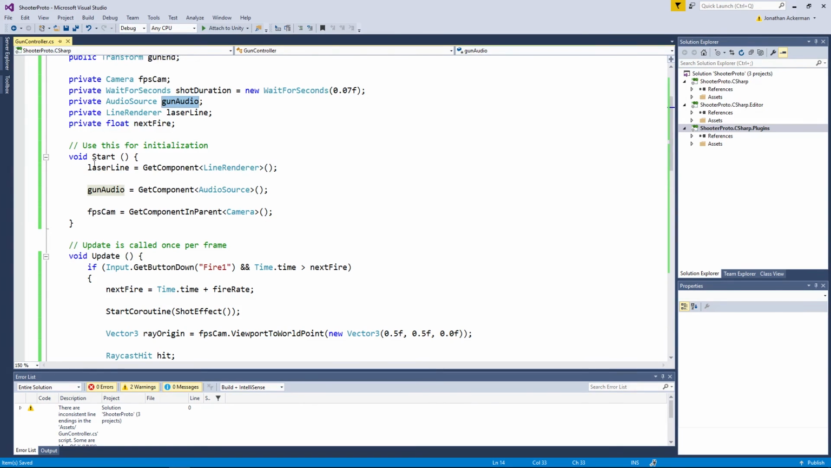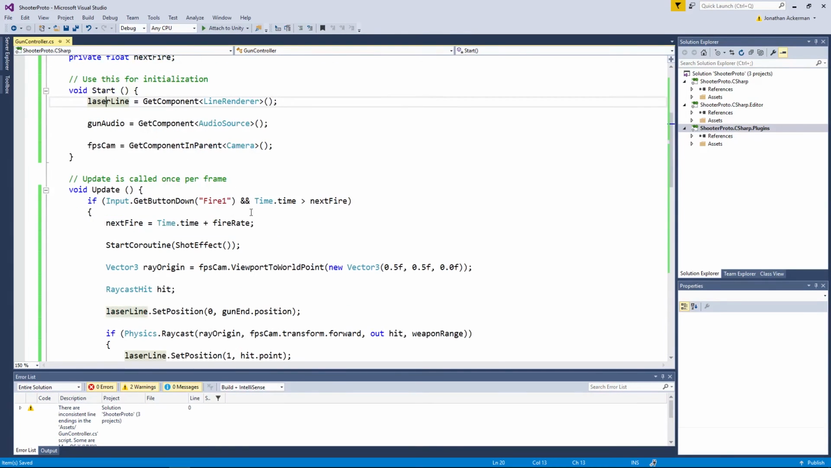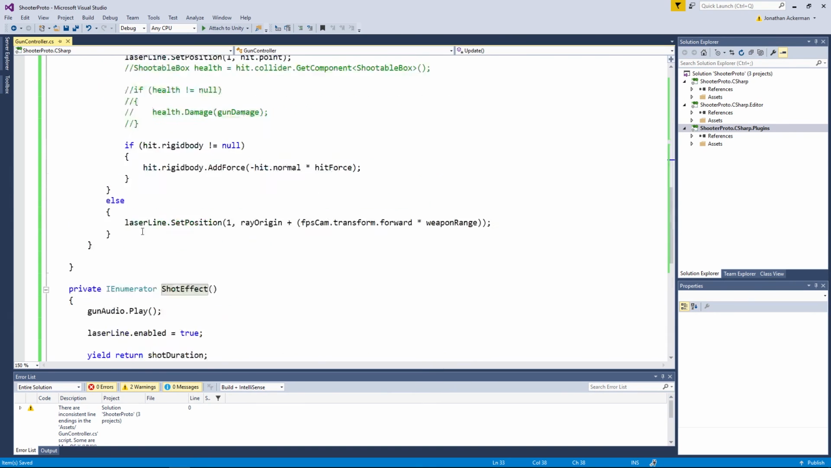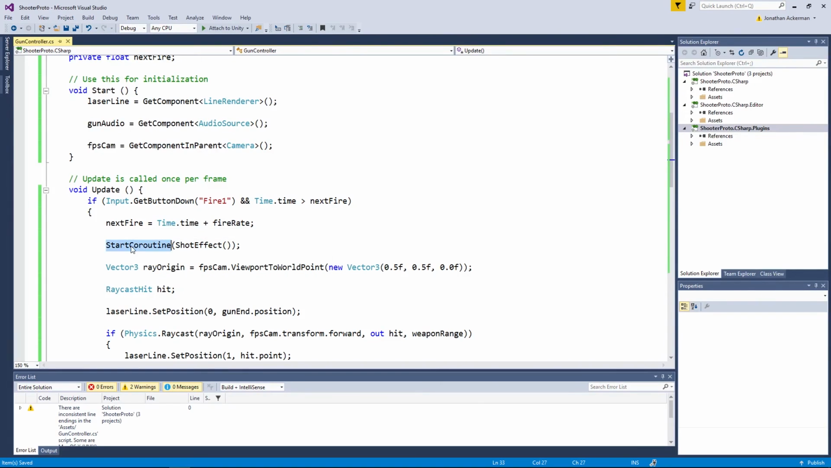So in our startup routine, we're going to find the line renderer component that's attached to the gun, or to the object that this script is attached to. We're also going to find the audio component, and we already find the camera. Now the other things that we've uncommented in the update method is pretty much when we shoot we're going to start a coroutine, and we're going to call the ShotEffect method, which is this method that we wrote down at the bottom there.